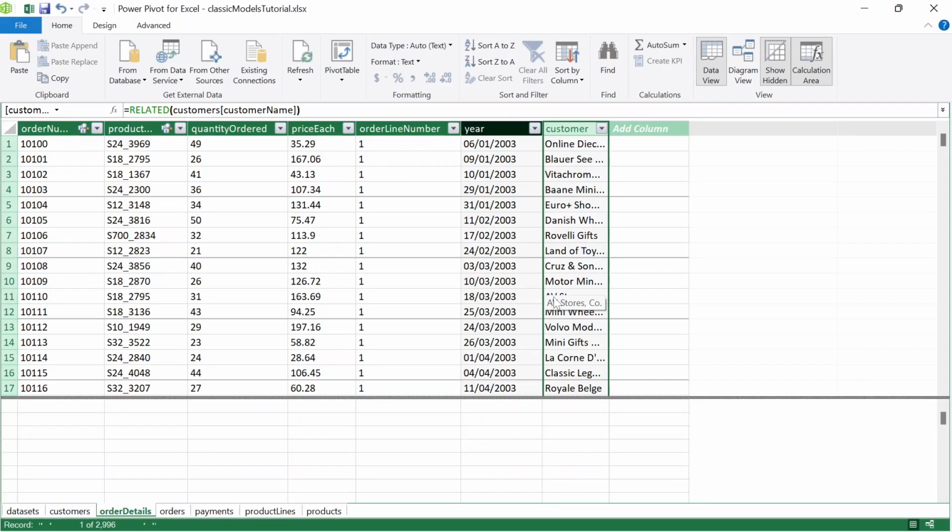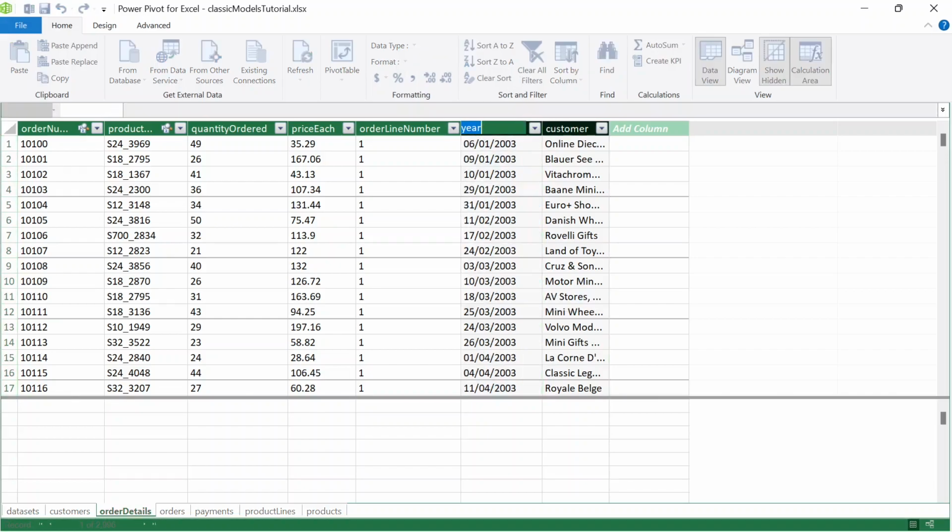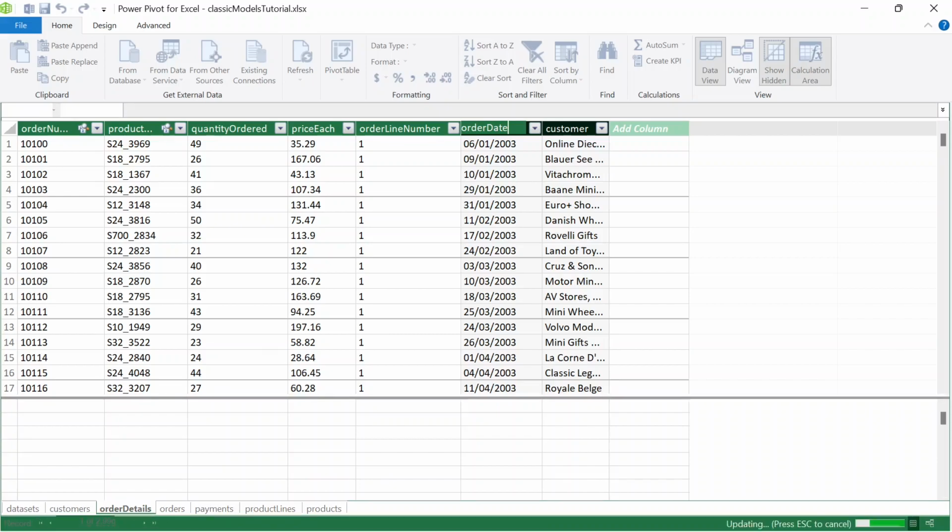Okay, now that we have the customer name in there, the order date is already done. So that's the order date, and instead of saying year, we can call this one order date instead of year. That's better. So order date, and save that.